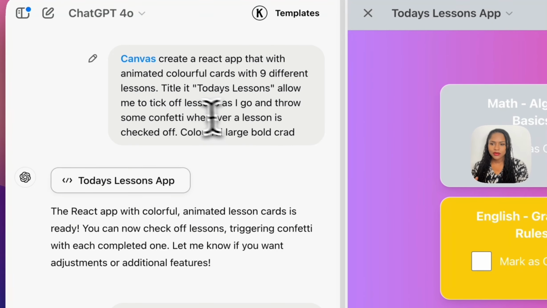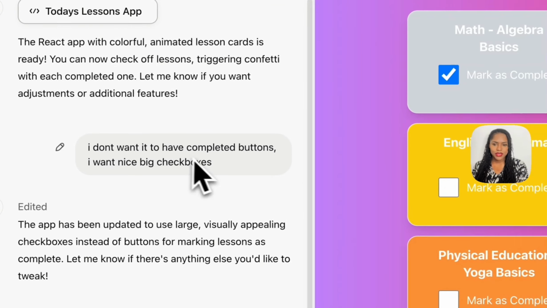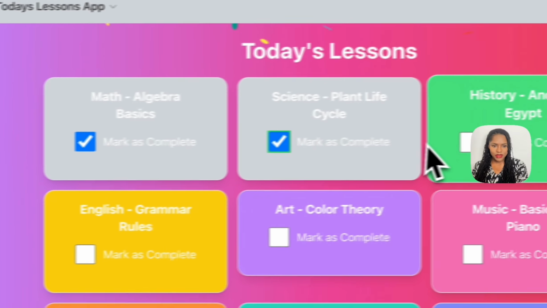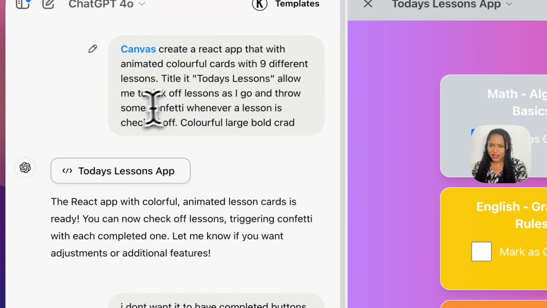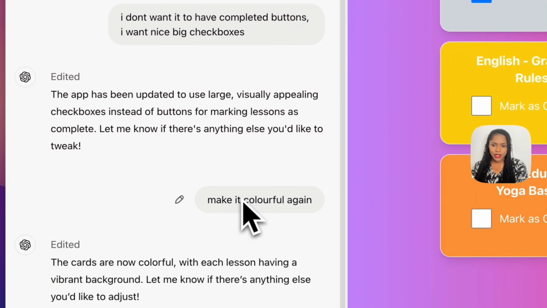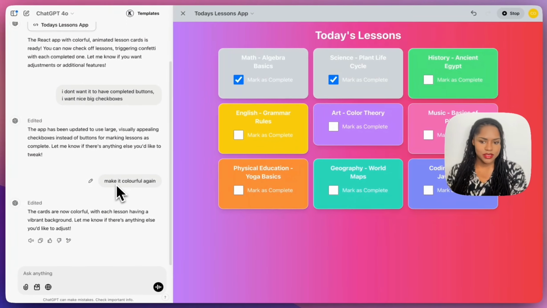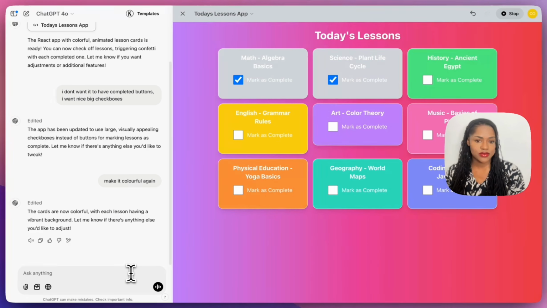Bad spelling and all, it's done it. And then I told it I wanted checkboxes and the React component. When did I say it? I said it in the first one. And then it took away the color, and then I told it to make it colorful again. And you can just keep iterating to get it exactly how you want it.